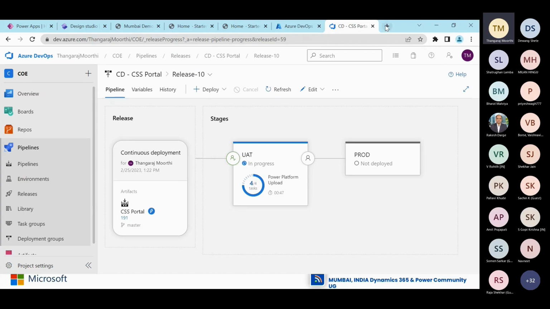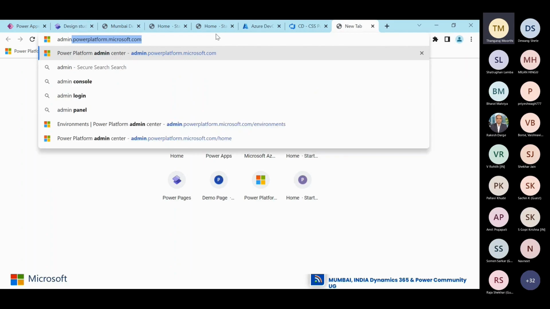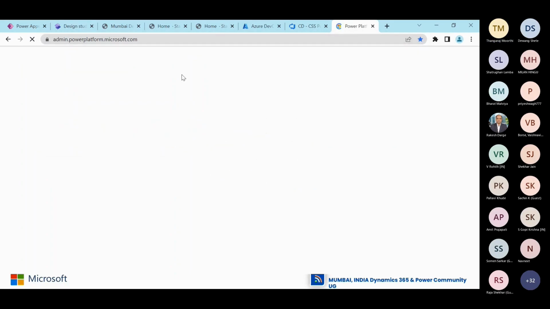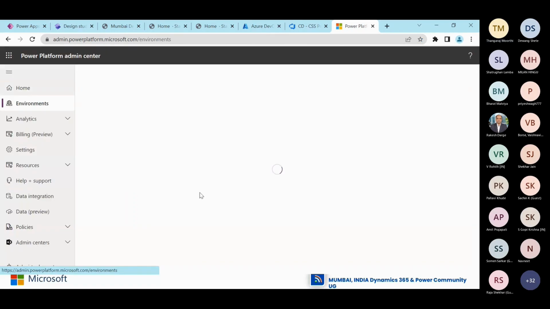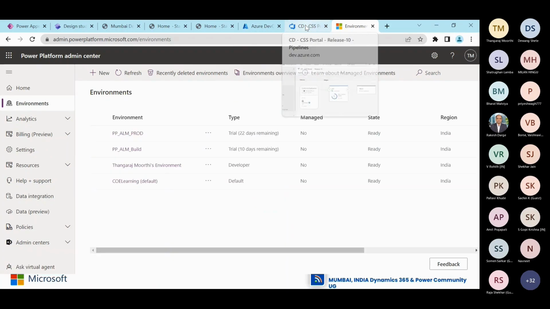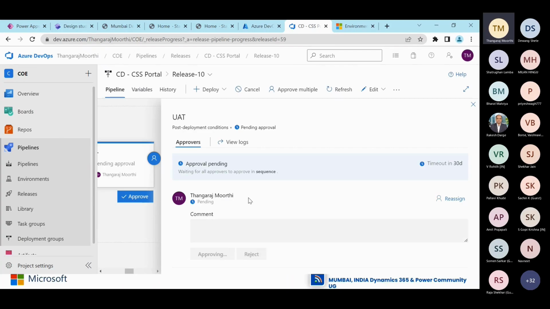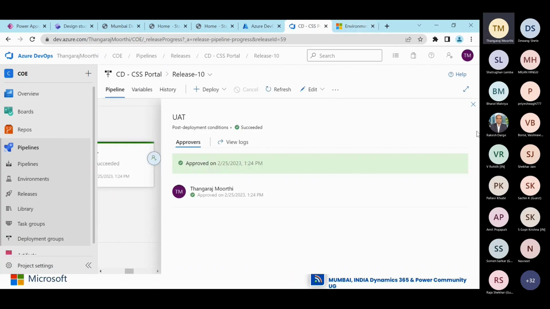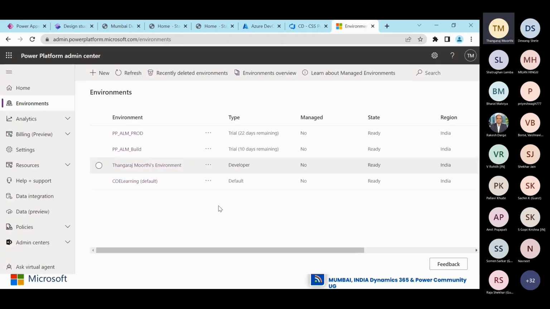So to show you that, I need to go to admin portal. Yeah, thanks, Milan, for bringing this out. It's a very good question. And anybody else have any other questions, please do add it to the chat. Yes, let me approve it from UAT to prod. Yes, it's approved. It's queued.